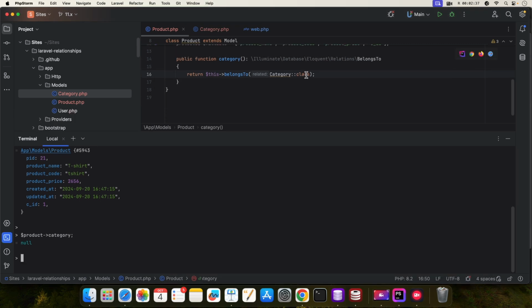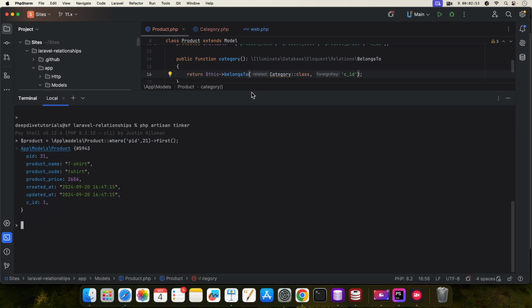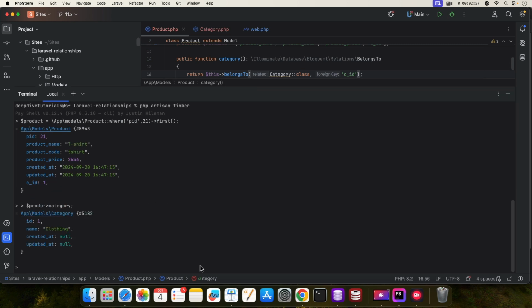So on category, we will put a foreign key of CID, and let's try to use the Tinker again. And let's try to get the relationship on the category. And now you see it's getting back the category on the product.